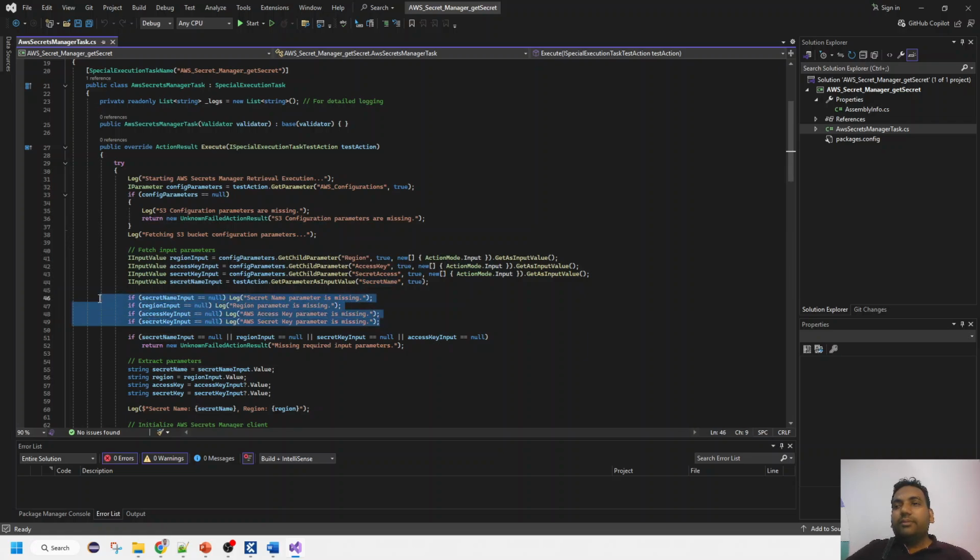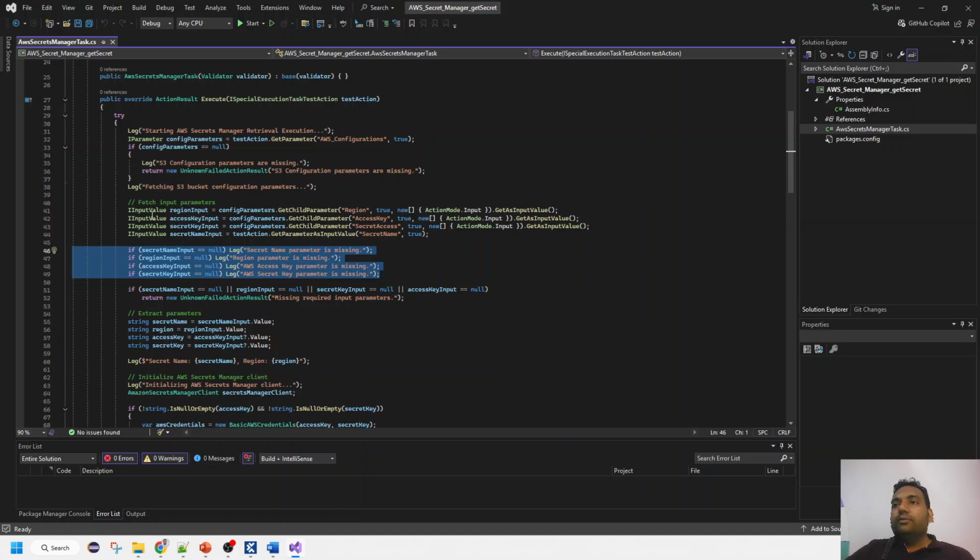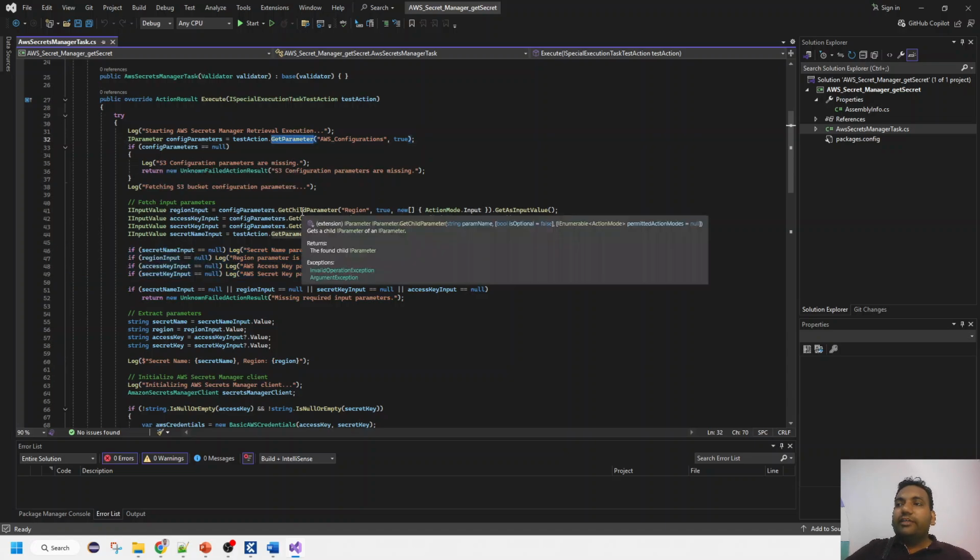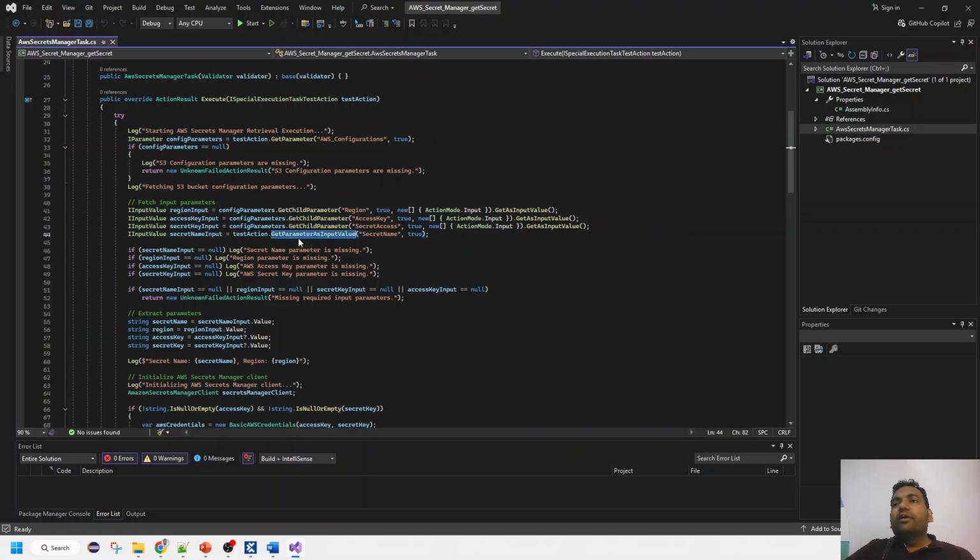Then again, I have some error handling, just to make sure that my error messages are meaningful and I can understand them. Now the parameters that I read with the help of either get parameter, get child parameter, or get parameter as input value will be of type IParameter if it is a parameter, or if it has an input value, it is going to be of type IInputValue, which is internal to Tricentis. In order to read the actual string value from them, I should be calling the dot value method on top of that, so that I'll get the actual strings.